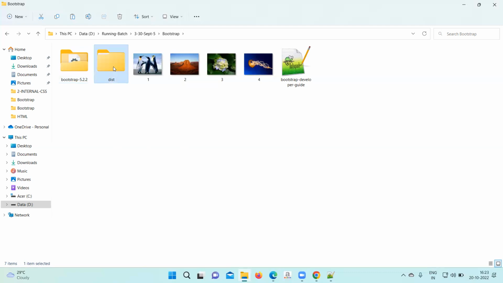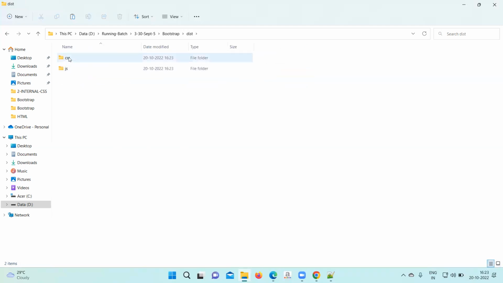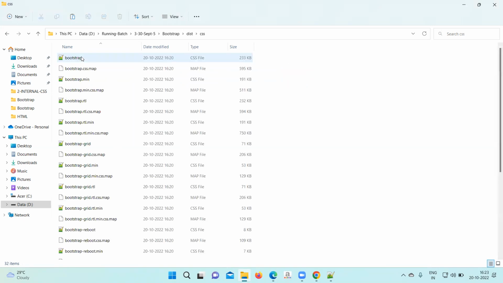Under the dist folder you check. You have one CSS and JS. Under the CSS there will be many files. In all these files, you are going to use the first file, bootstrap.css. That is required for us. If you want to delete the remaining files, no problem, you can delete. But don't delete that first file, called bootstrap.css.